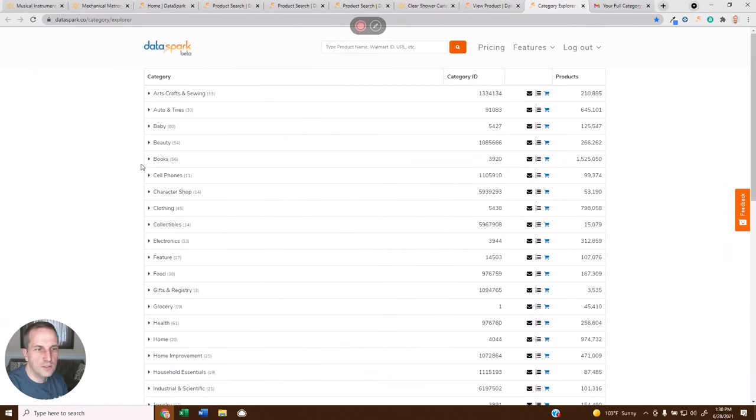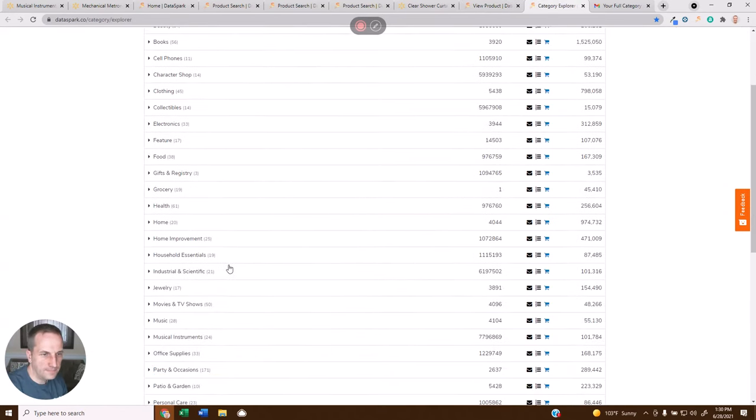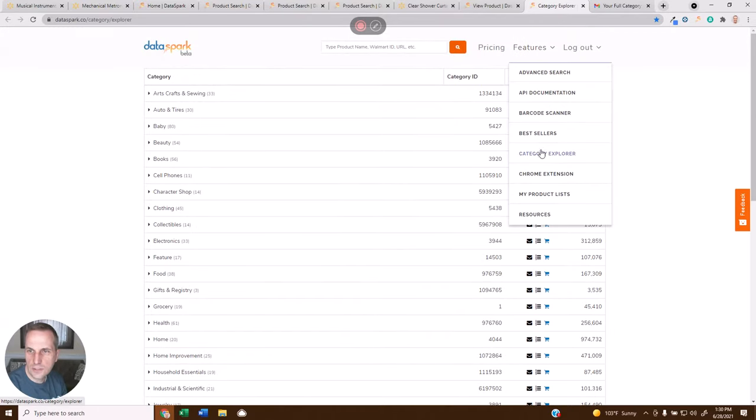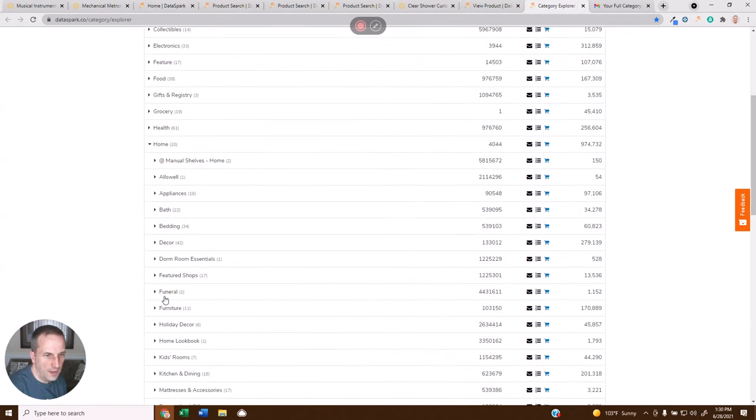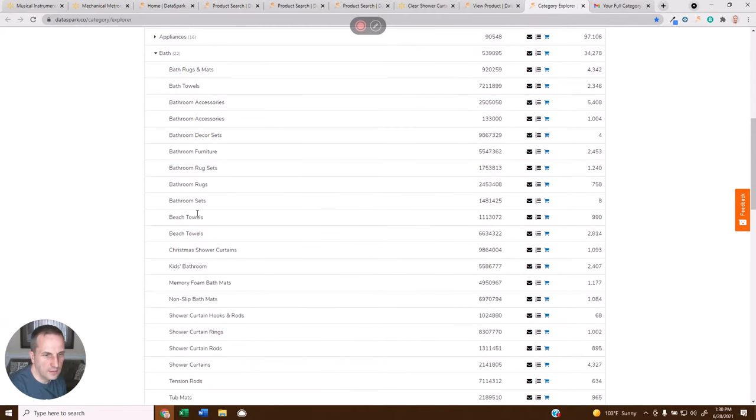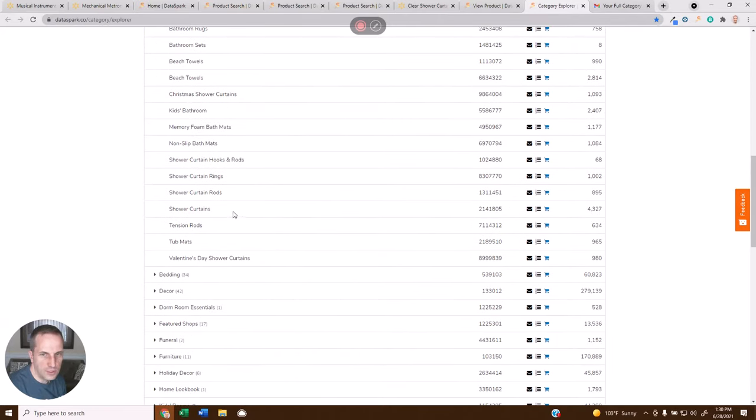So if I come over here to the Category Explorer, this is just Features, Category Explorer. We have all the categories you're going to find on Walmart, starting with the high-level product group, going down to the category, subcategories, and beyond. So this one lived in home, and then we want to go to bath, and now we have shower curtains.